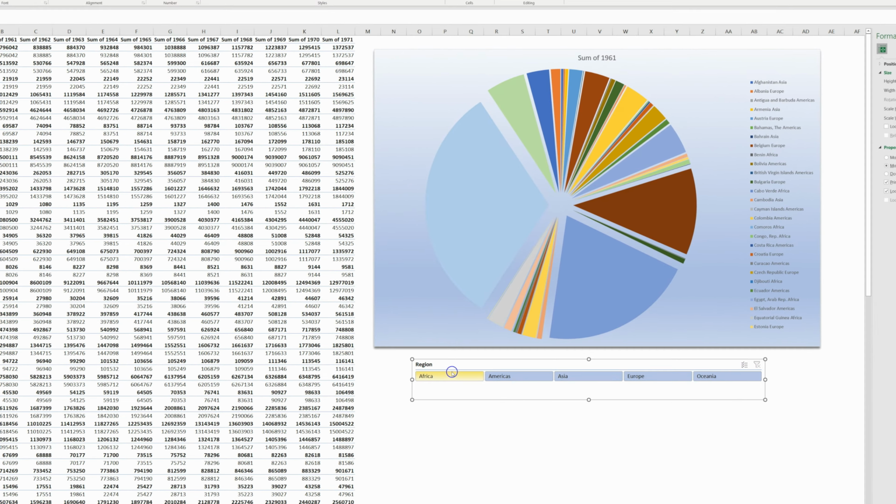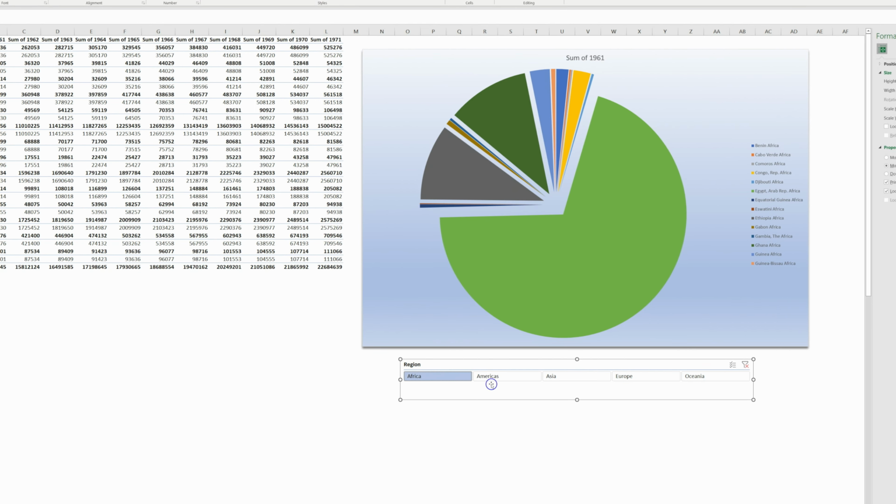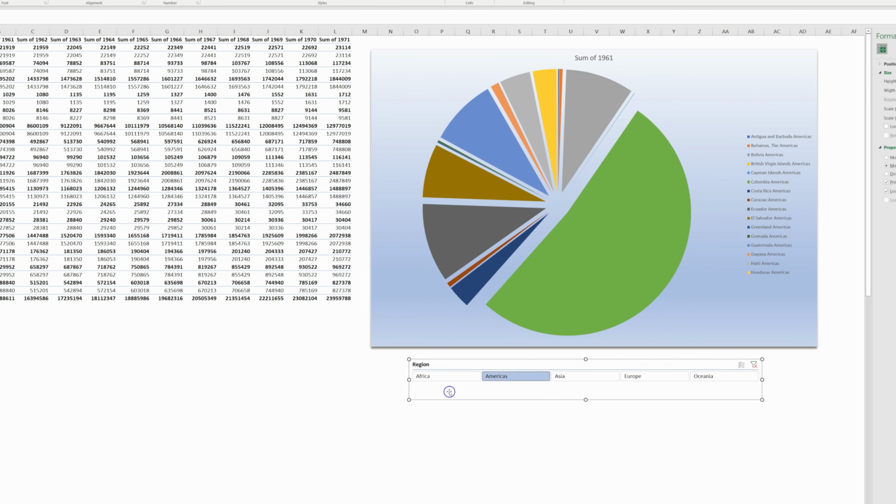Today we are going to create something very interesting. This is a pivot chart, and it's very dynamic. You can see we have a pivot table on this end, and here we have our pie chart, which is now connected to the data that we have here. Down here we have our slicer.